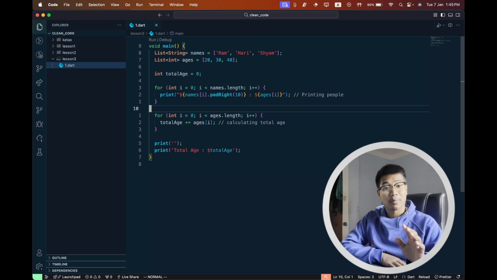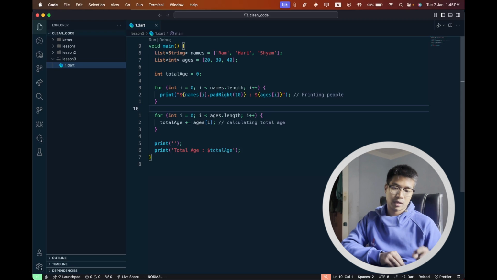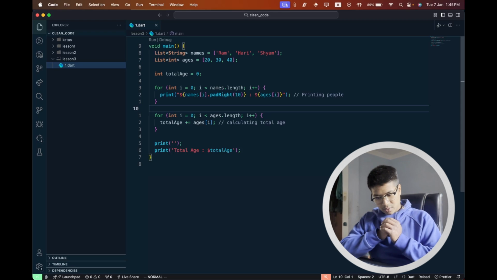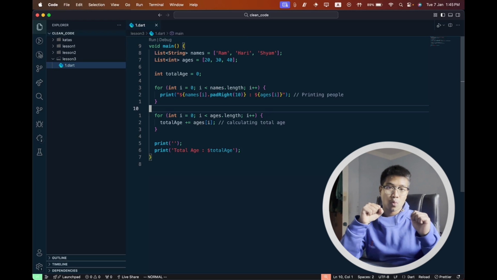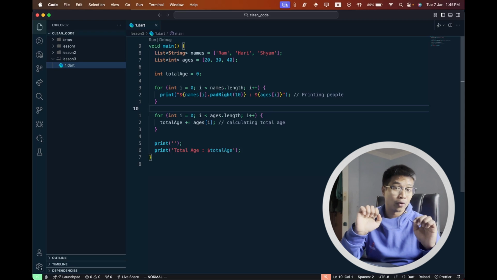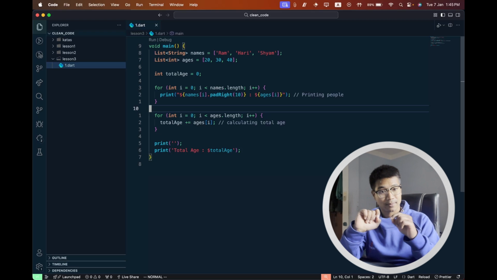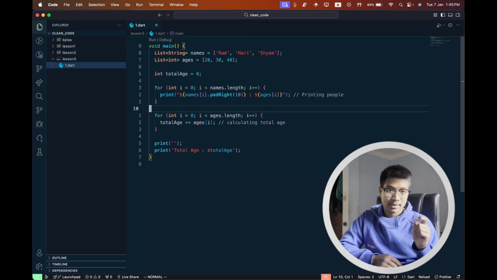So let me tell you something about clean code. Whenever you hear this term clean code, this is, by the way, a fancy word. But whenever we say clean code, what it actually means is you want to make code readable for anyone that's going to read your code in the future. And that person can be yourself in the future, or someone else that's going to maintain your code base. So your primary purpose is to make the code readable.